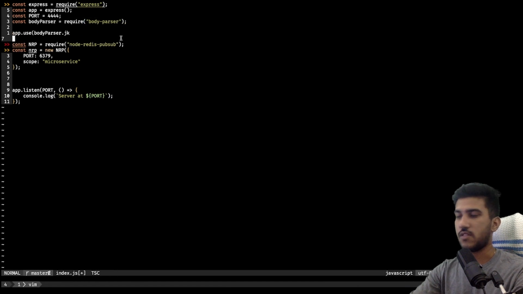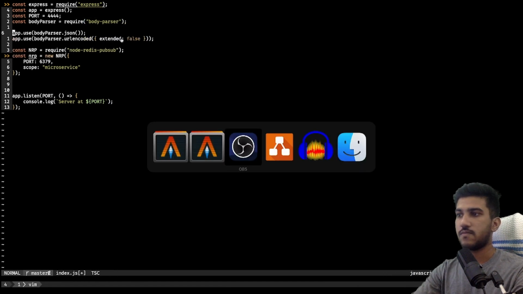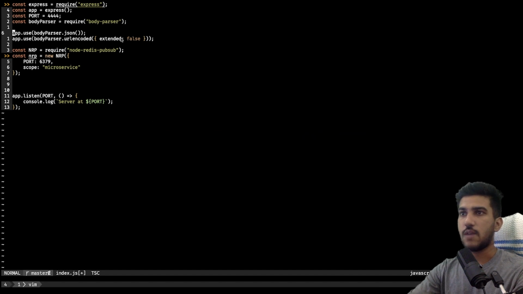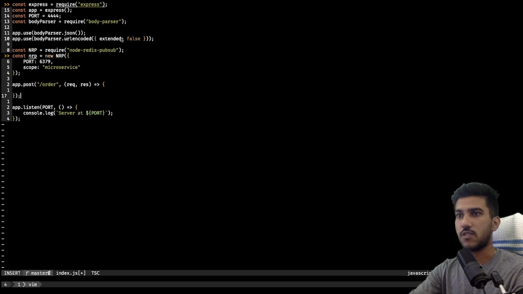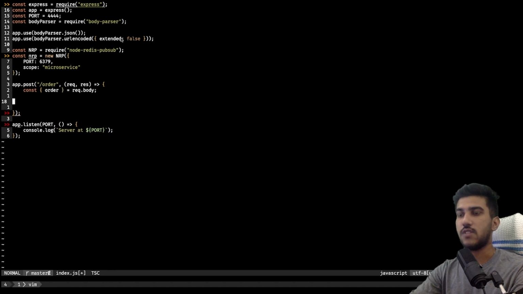So let me just paste it. So app.use(bodyParser.json()) just initializes the body parser. Now we can create a route. Let's create a POST route, let's say /order, and the request and response come in. Let me destructure this by saying order equals req.body, so that I get the order object, and we can use that to send this to the payment service.